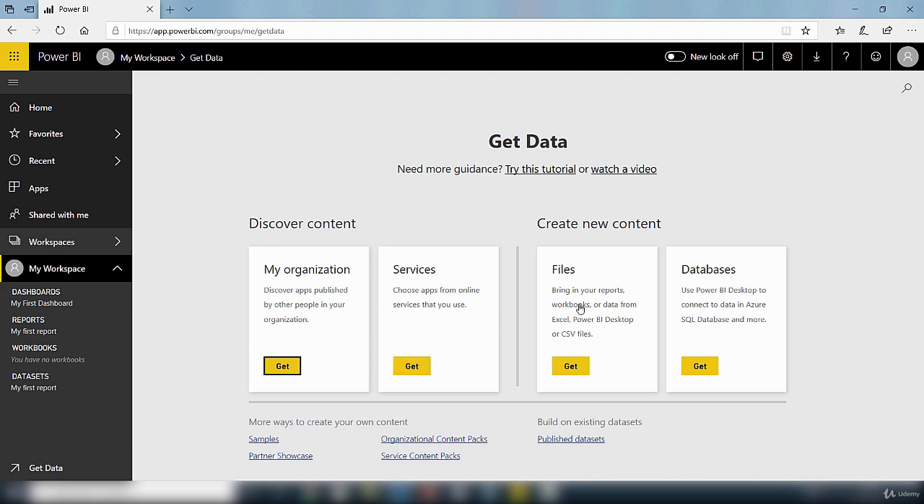If you want to bring in your own reports, workbooks or data from Excel or the Power BI desktop, or even CSV files, you can do that by just clicking on the get button. That will open up and allow you to pick where you want to reference the data from. Also, you can get data from databases. If you want to create new content, you can do that from databases and also from files. But if you want to discover existing content, you can do that using this My Organization and then the services.